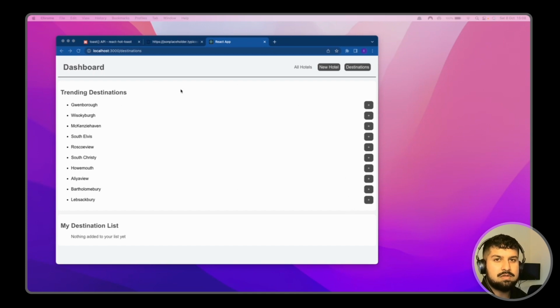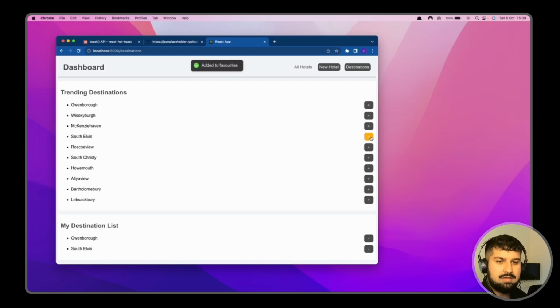The first card will fetch a list of locations that we will fetch from the JSON placeholder API. Once we click on a location, this will then add to our favorite destinations, and we have that in our list over here. We can add multiple, and if we press again, it will remove it from our destination list. Also, if we click the minus button on our favorites list, it will then remove it from our favorites.